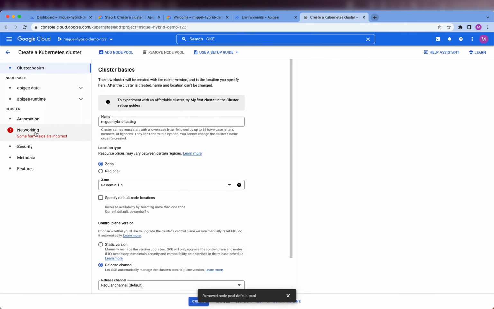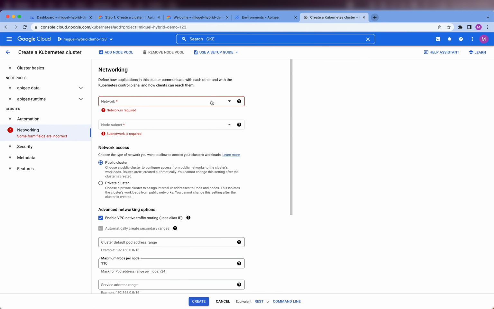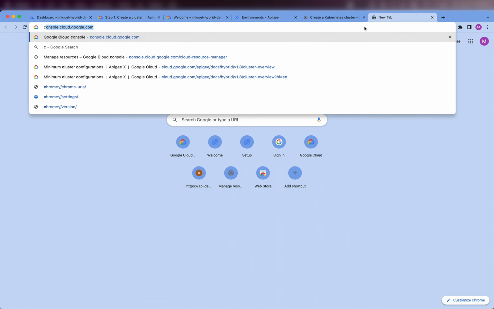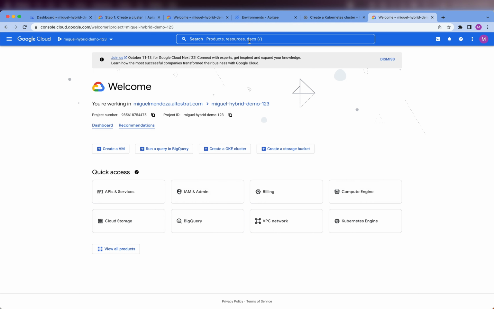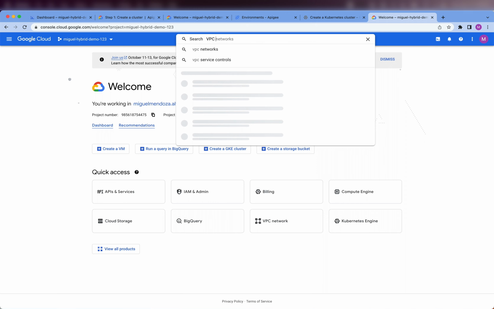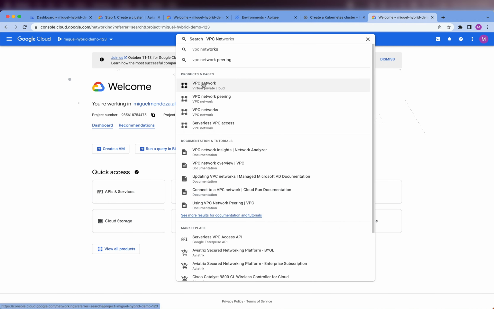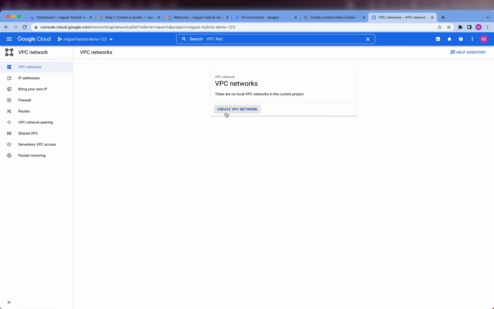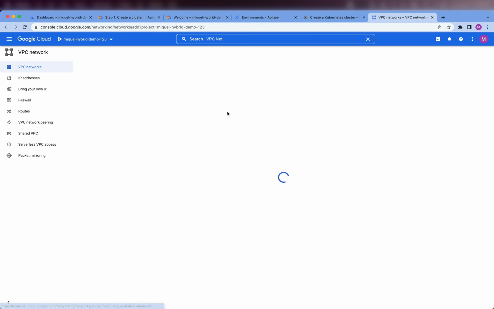Now let's take a look at this networking error that it's pointing out. What this is saying is, hey, you don't have a VPC network, obviously, because this is a new project and we haven't created it. So let's go ahead and create that. But let's do it in a new tab so we don't lose this configuration. All right, so here we're going to search for VPC networks and select the page. Now let's go ahead and create a new VPC network.